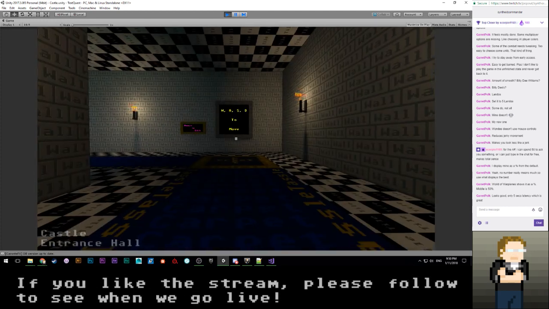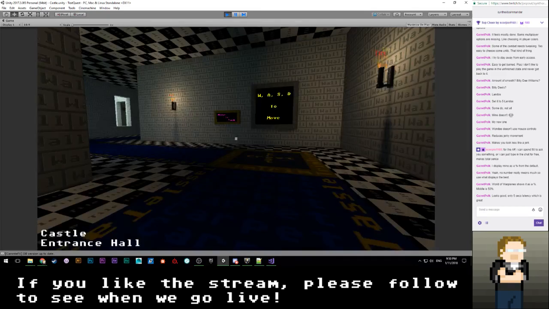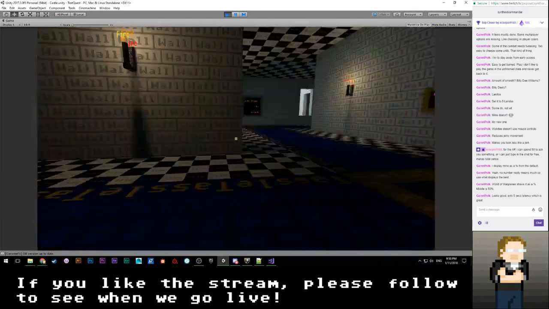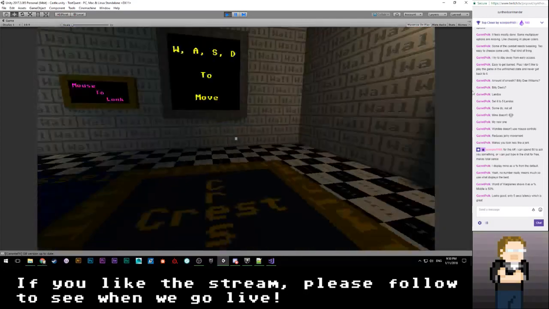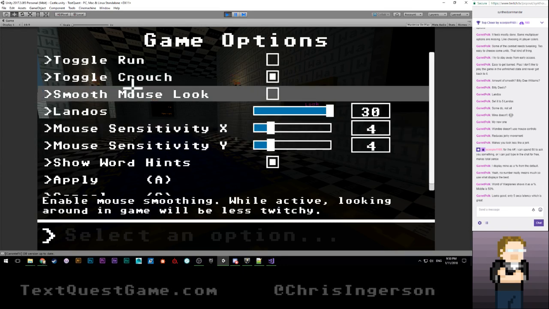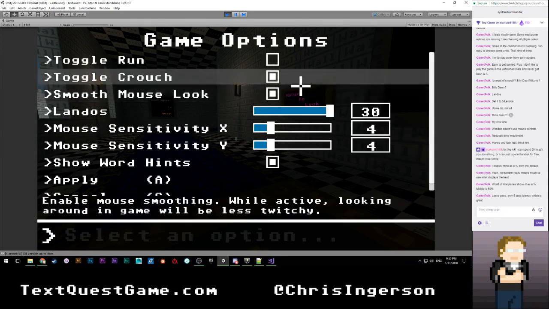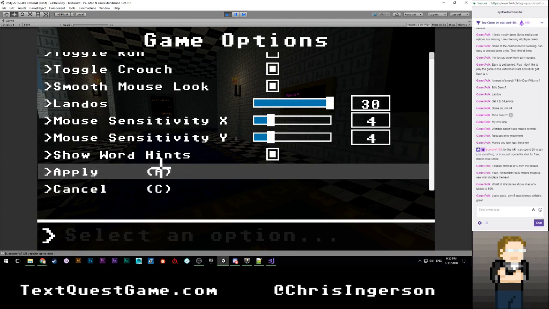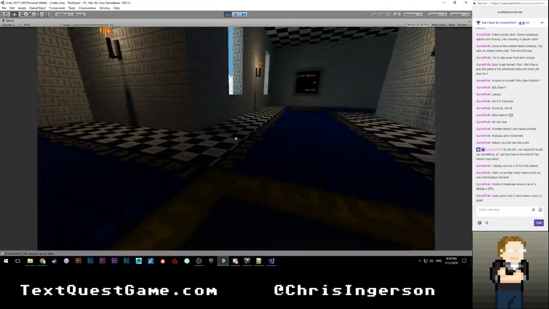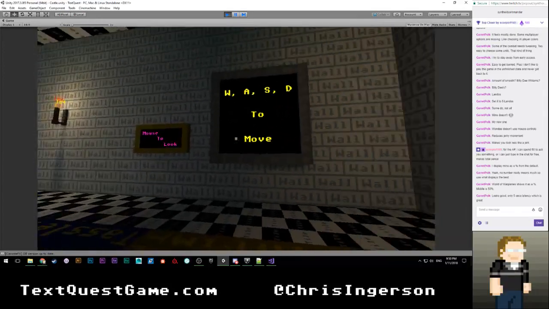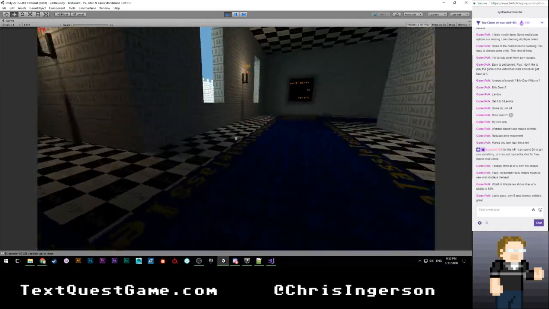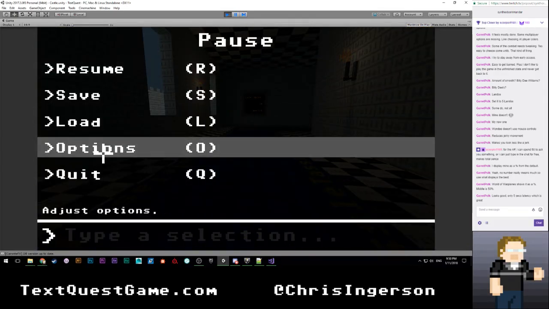Start. Go ahead and just continue. All right, so we don't have smoothing on. Sensitivity seems fine, about what I would expect. Let's go to options, game. Okay, so let's turn on smooth mouse look. Let's hit apply. Back, resume. Oof, yep, that's definitely smooth. Okay, so that works.